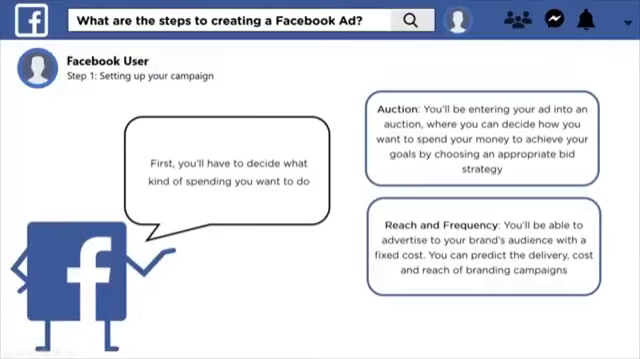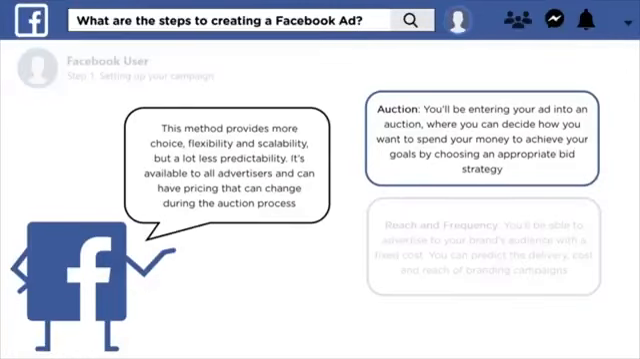Another option is reach and frequency. With reach and frequency, you'll be able to advertise to your brand's audience with a fixed cost. Reach and frequency allows you as the advertiser to better predict the delivery, cost, and reach of your branding campaigns. With auction, you have more choice, flexibility, and scalability, but not a lot of predictability.